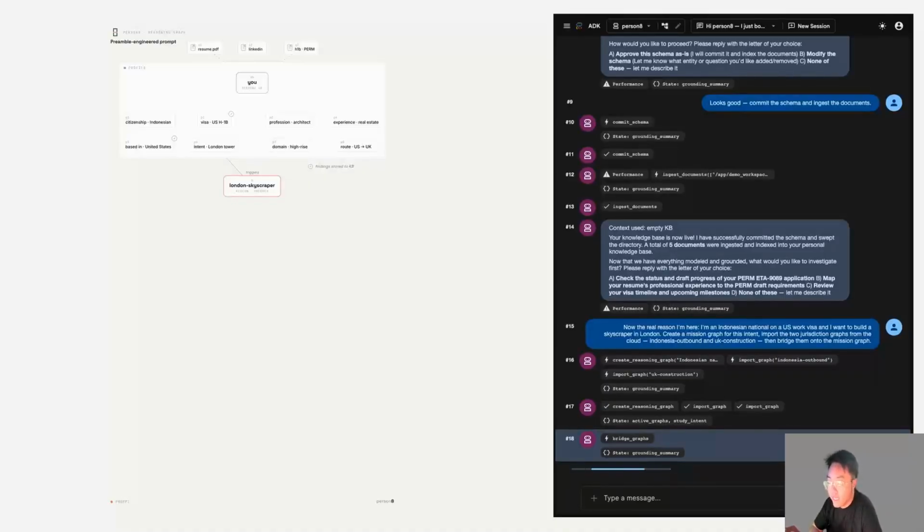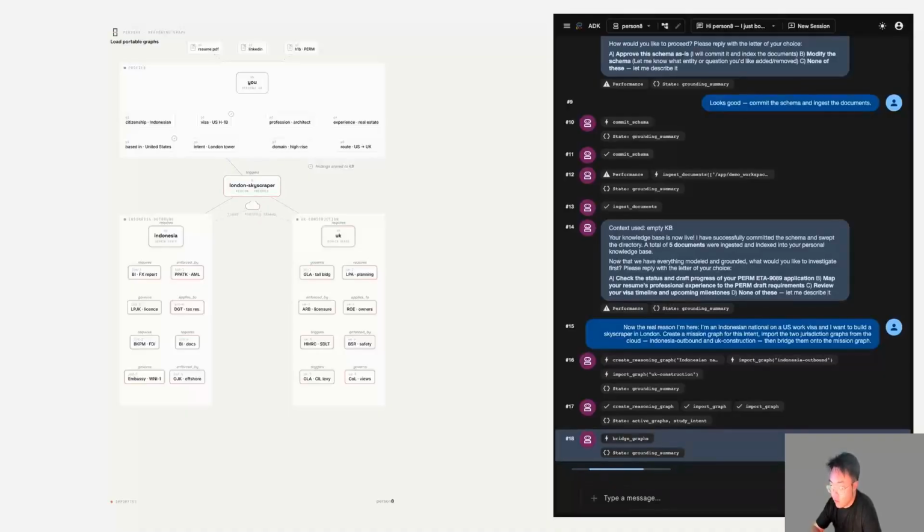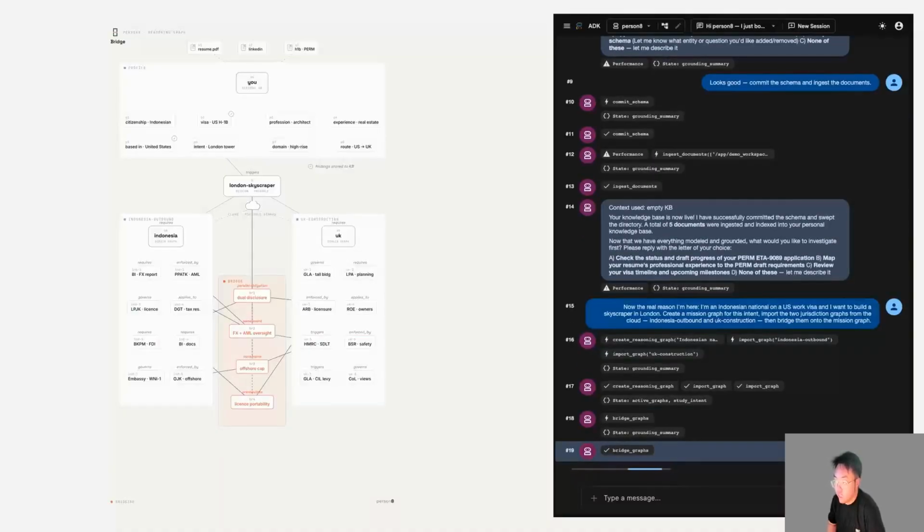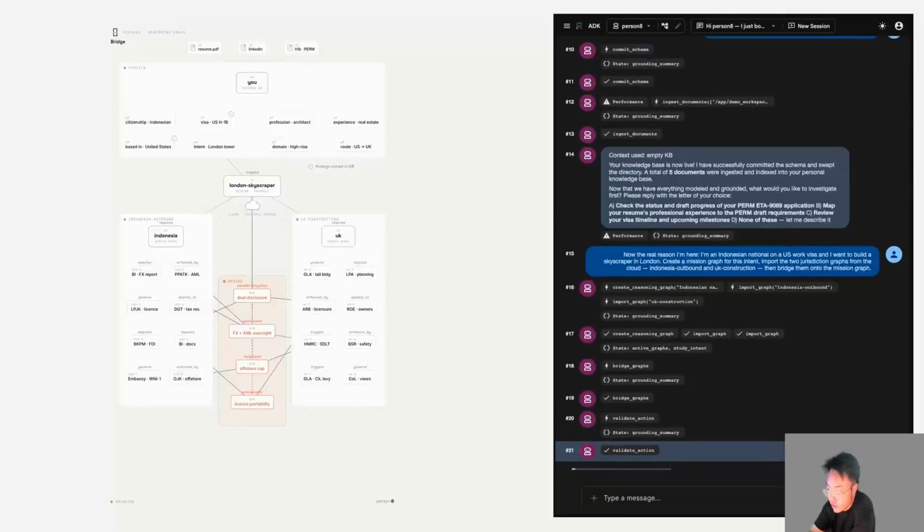And we can load it anytime we want, into our session through Person8, and this is what it looks like. Through the graphs that we have in Google Cloud Storage, based on the intent that we had, it finds the graphs we need and bridges them in between, so that it can map the relationship with being an Indonesian citizen.